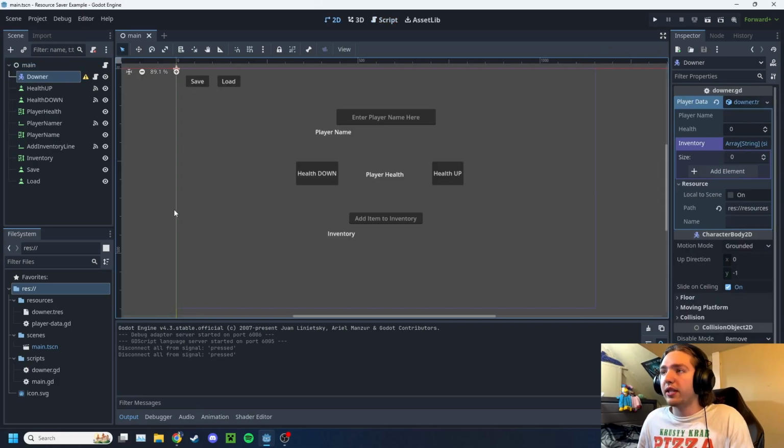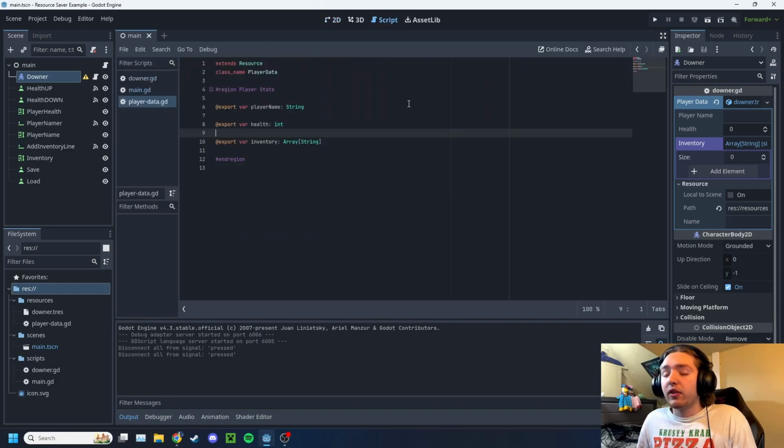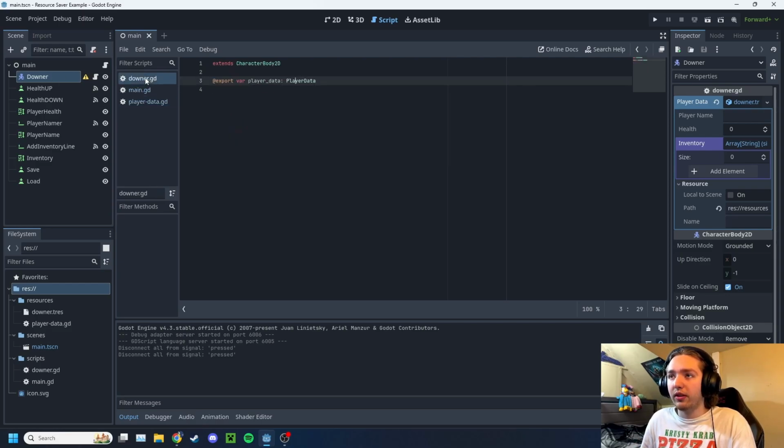So what I've got in front of you is a scene that I made. It's got some simple things. You enter a player name, you set their health, and you have an inventory. I'll show you all of this at the end of the video, but I'm going to focus on the resource saver for now. So first we have our resource. It's the same things I showed you before. It's got the player name, health, inventory, you name it. It's attached to the player script, which is the only thing in the player script right now.